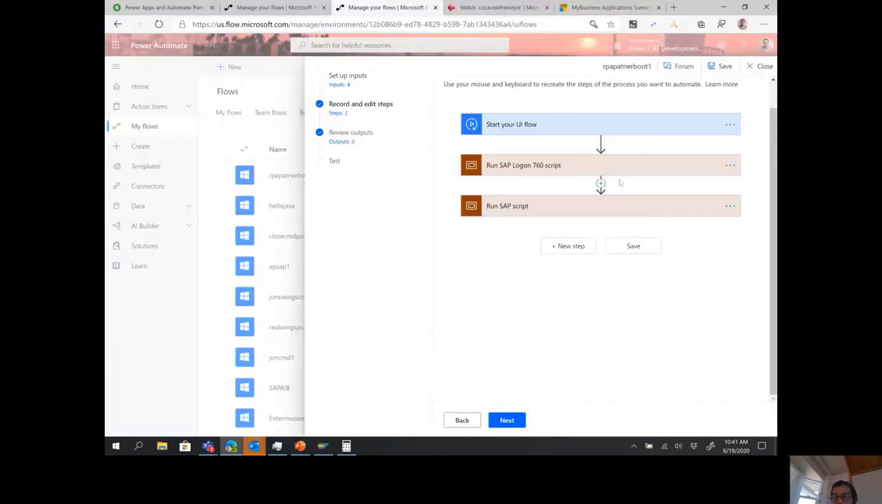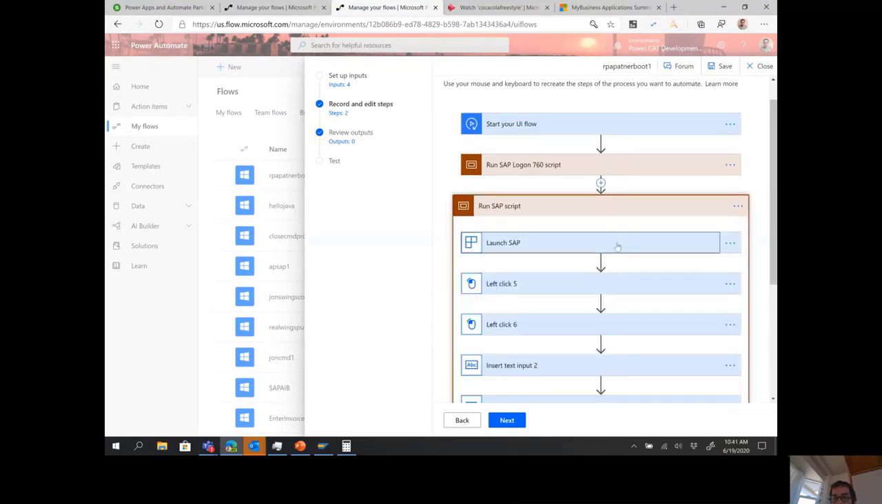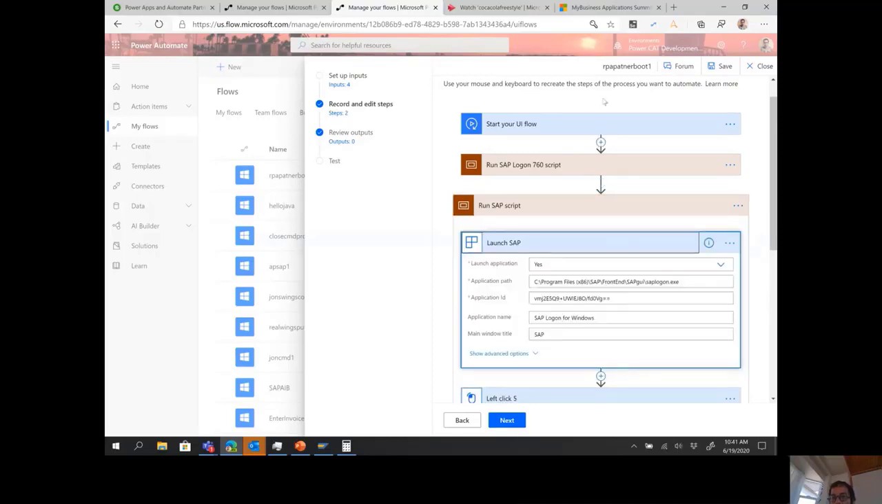If we go back to the script recording, you will see now I have 2 scopes over here. This was the server scope, and this is the username scope. Since I'm going to be starting my UI flow here, it's going to launch a new SAP instance. For the second scope, I can set launch applications to no, which will attach to the previously launched instance. So you can use this pattern to attach to an existing process.